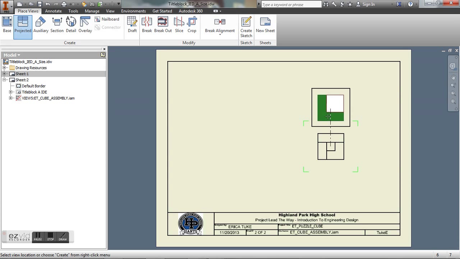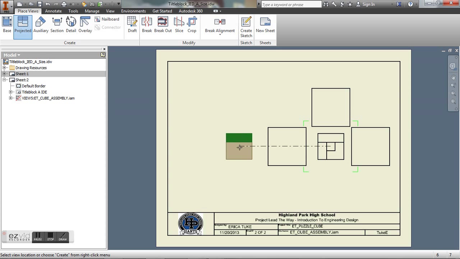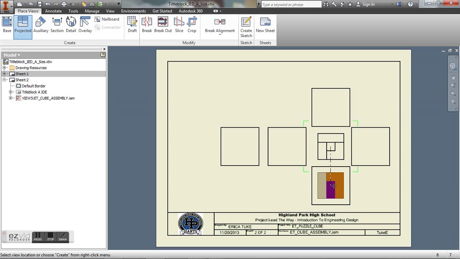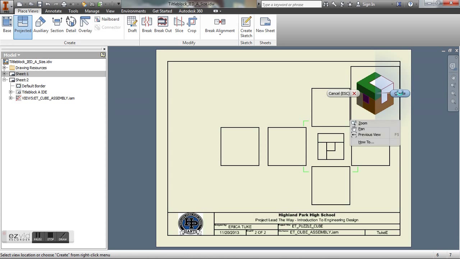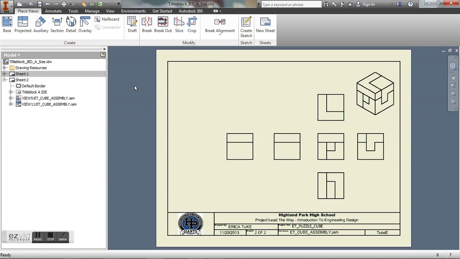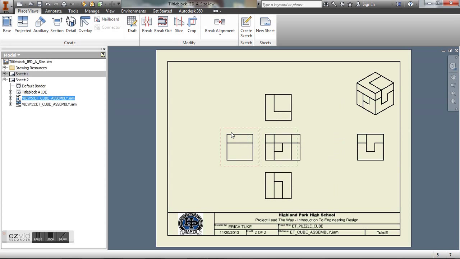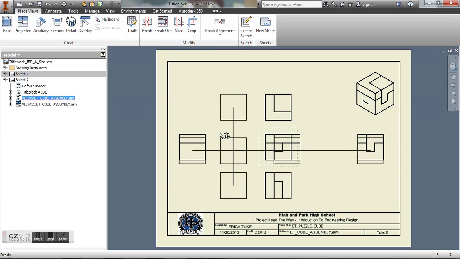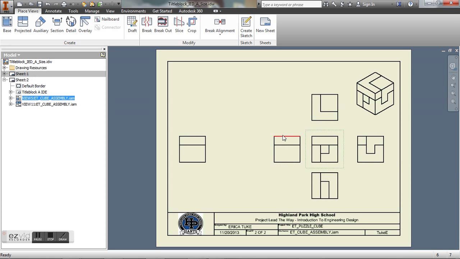Drag up to the top. Drag over to the right. Drag over to the left. Drag over to the back. And let's go back down to the bottom. And of course, our little ISO right up here. Right click, create. And now we have a nice orthographic projection of our cube. I actually want this over here.